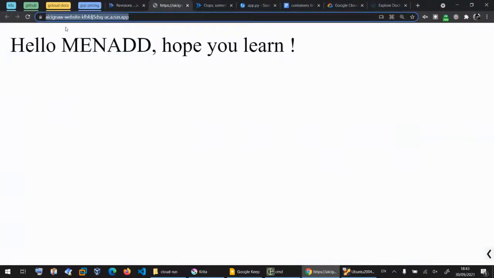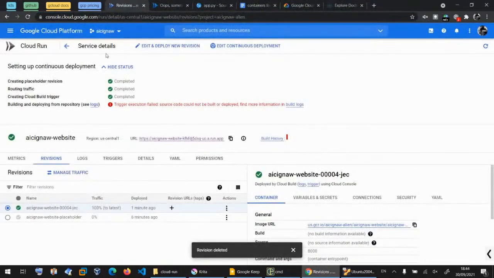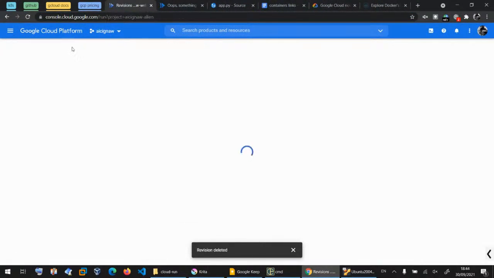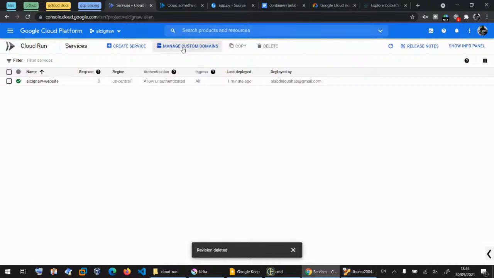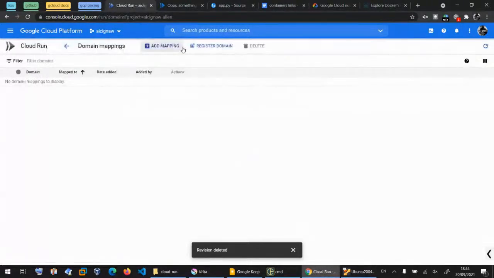So if I come to the website, as you can see, it is HTTPS. So you get a free certificate. Don't worry about the certificate. But if you already bought your own domain name, you come to this and click on manage custom domain. Custom domain is where you are going to put your own domain name, or you register a domain and then it brings you to the Google domain registrar.